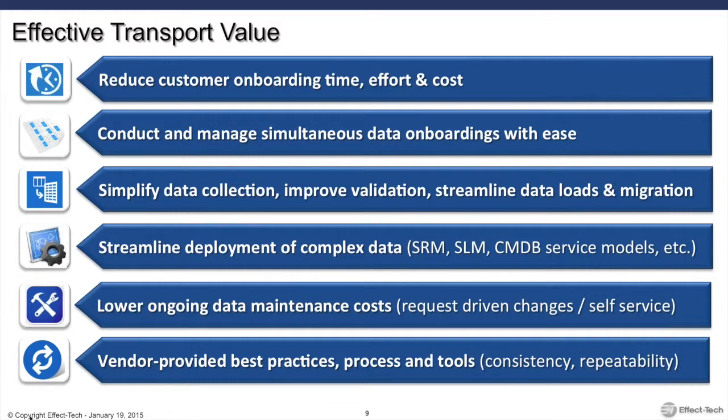Hopefully from this brief demo, you can see how transport saves valuable time for a CMDB administration team. They can load multiple data files simultaneously, different projects. I can be working on asset data that's related to certain CIs while someone else is working on a service model, and we're not going to conflict with one another. You saw from the spreadsheets, they're very simple, easy to collect. They streamline the data loads, the collection, the migration as we went through the one example.